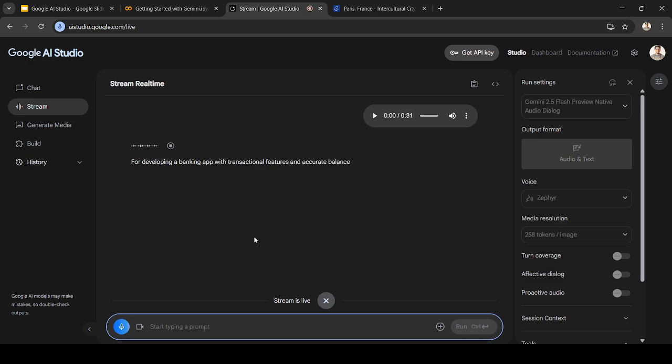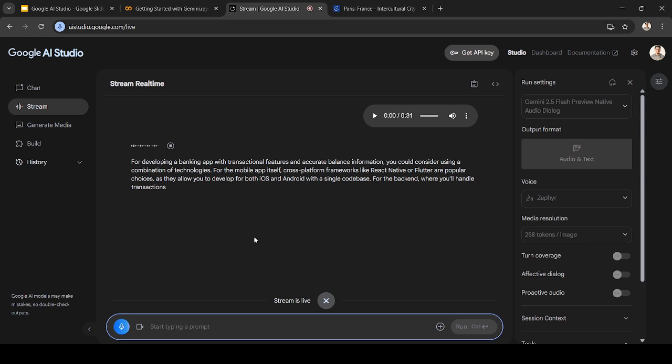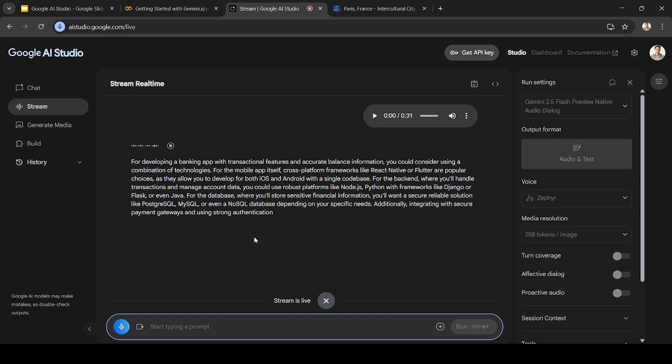For developing a banking app with transactional features and accurate balance information, you could consider using a combination of technologies. For the mobile app itself, cross-platform frameworks like React Native or Flutter are popular choices, as they allow you to develop for both iOS and Android with a single code base. For the backend, where you'll handle transactions and manage account data, you could use robust platforms like Node.js, Python with frameworks like Django or Flask, or even Java. For the database, where you store sensitive financial information, you'll want a secure, reliable solution like PostgreSQL, MySQL, or even a NoSQL database depending on your specific needs.